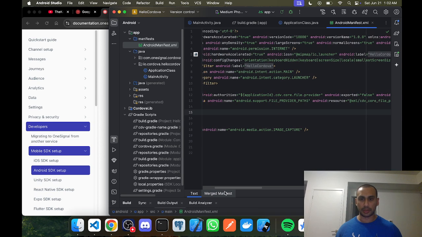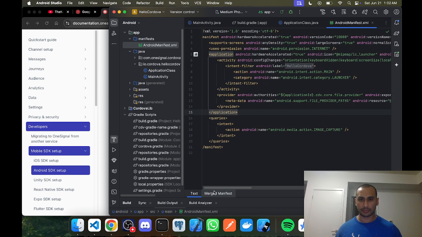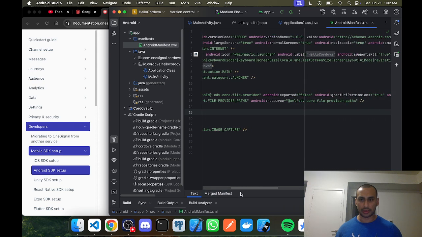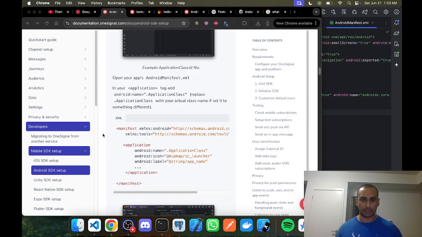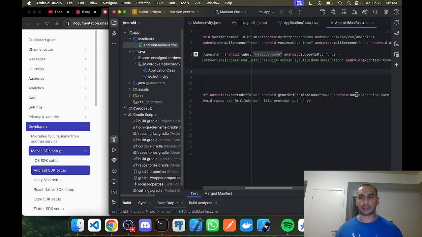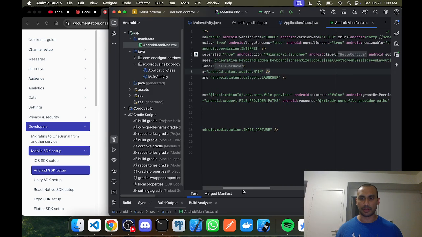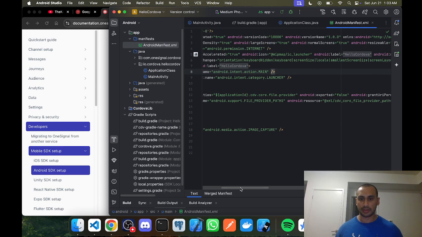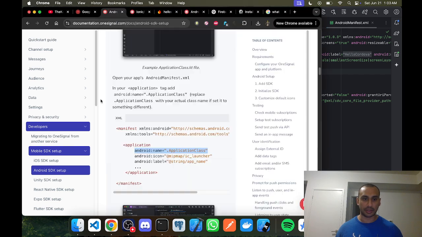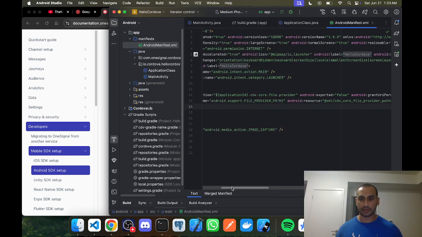The label we already have. Application label, application name, so we'll take that. So you just want to add the name to this area, because minimap, IC launcher, and string app name are already there. So if you go to label, that's already there. And then if you go to icon, minimap, IC launcher is already there. So you have to just add this name section to your manifest.